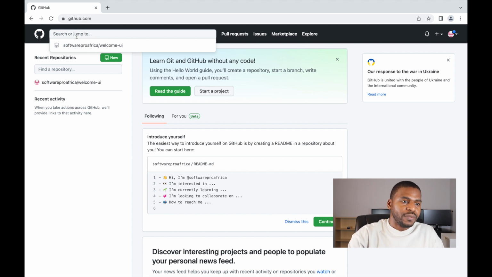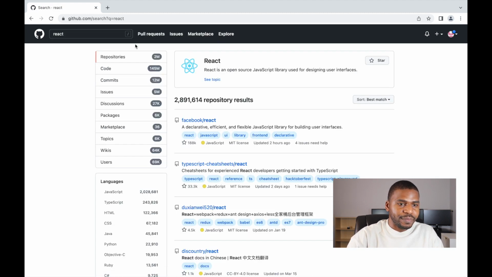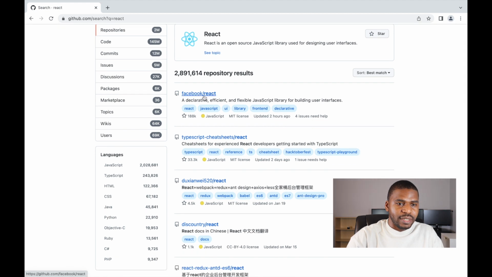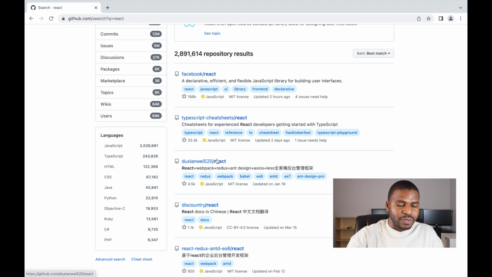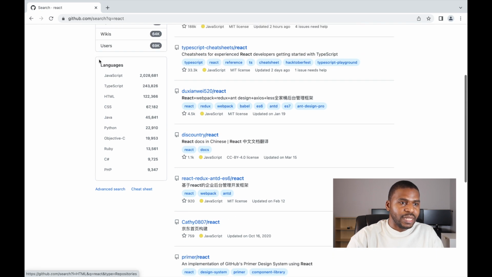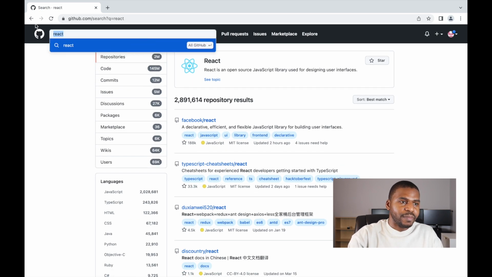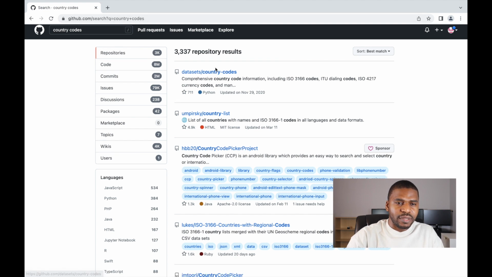So for example, let's just search for something random, React. And you can see that there's a React project from Facebook. There are multiple users that have a project called React, right? So let's try something else. Country codes. Let's see if there's a project that deals with country codes, and there's one project that deals with country codes.